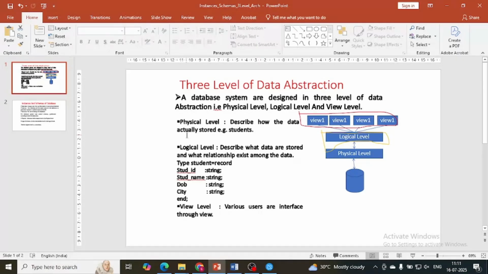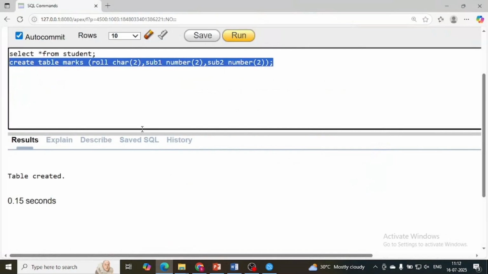The physical level is the lowest level. At this level, we are describing how the data is actually stored. For that, we are using certain database applications. One of the applications we have is MS Access, SQL, and a number of other software we can also use.